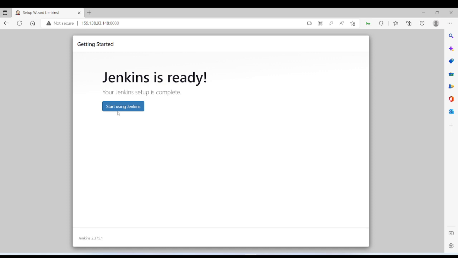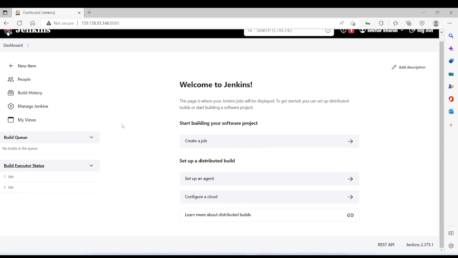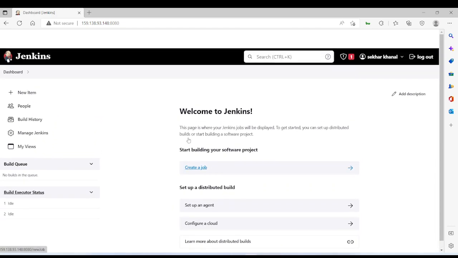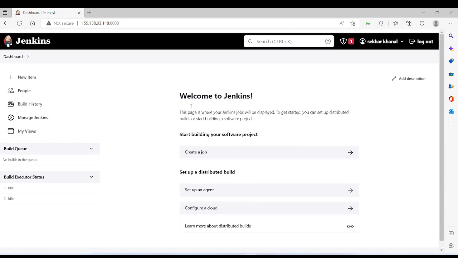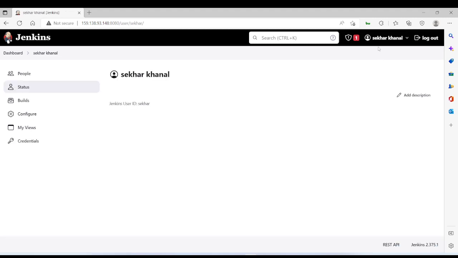And here you can see the status: Jenkins is ready, your setup is complete. Start using Jenkins. So when I click on Start using Jenkins, this is the Jenkins dashboard. So we can use Jenkins from here. This is my profile section, which I just created right now. This is the full name that I provided to it.